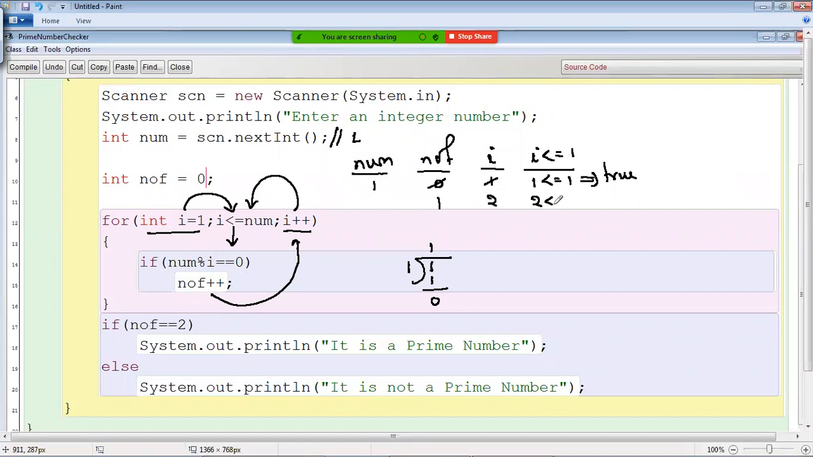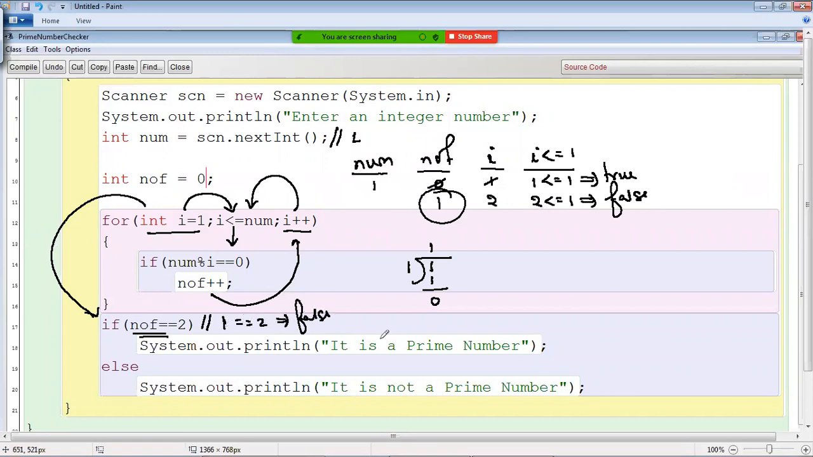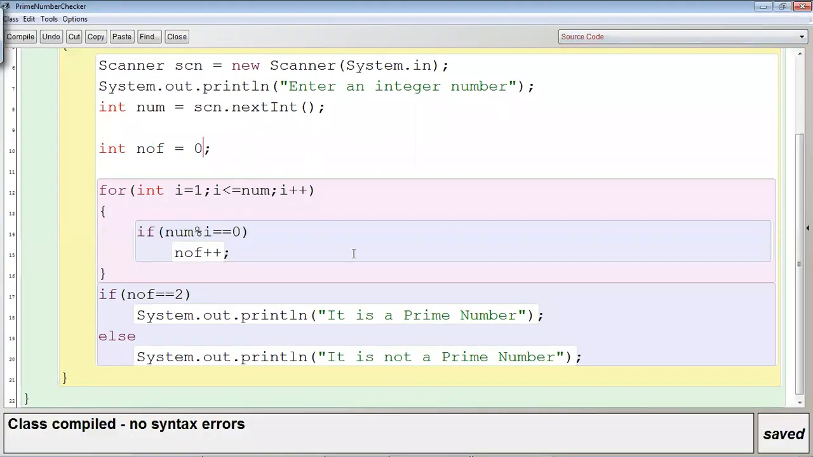So what is I? 2. 2 less than equal to num. What is num? It is 1. So 2 is less than 1? No. 2 is equal to 1? No. So in both the cases, it is giving false. If it is false, the control is coming out of the body of the loop, and here it is checking number of factor. What is number of factor? It is 1 only. So 1 is equal to 2. So it is false. If it is false, this part will not execute. This part will execute. It is not a prime number. Clear? Clear or not? Okay.